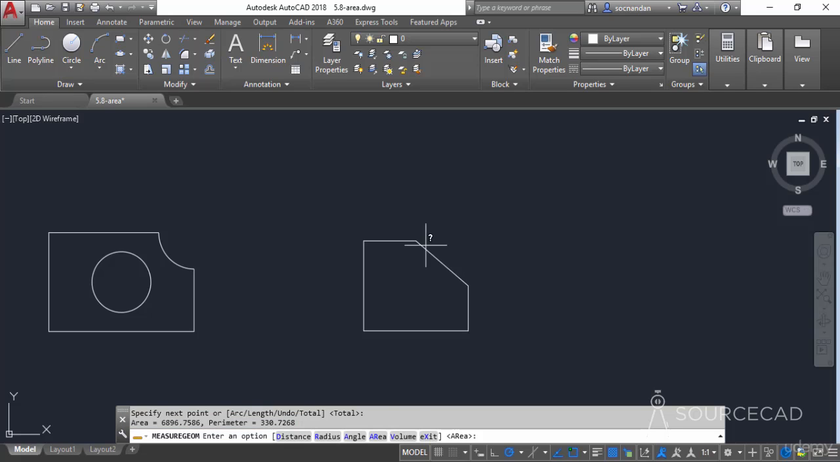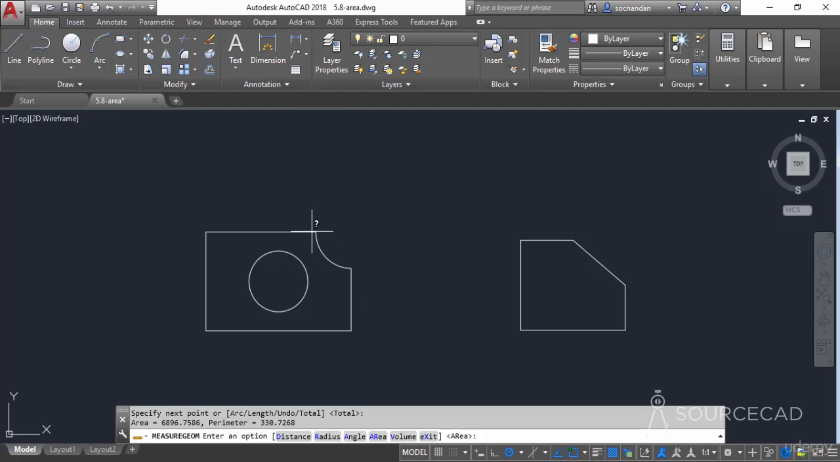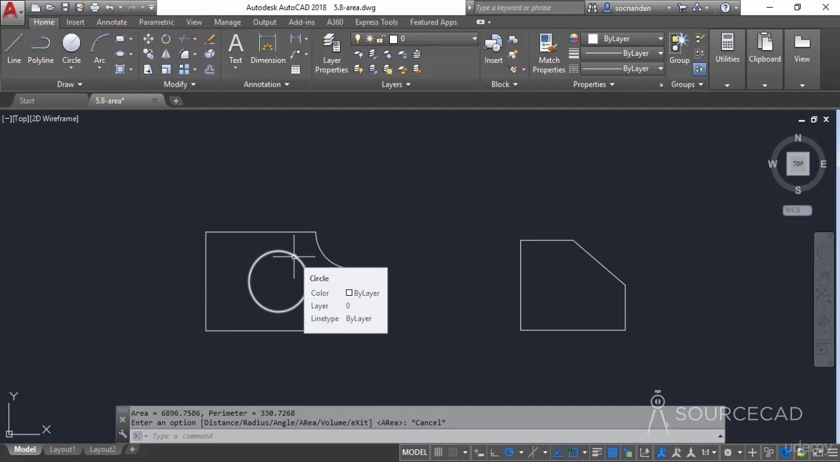Now in this case, the geometry was quite simple, so we selected the coordinate points and we found out the area. But in this case, we cannot find the area simply by clicking because we have an arc here. Now let's ignore this circle for a moment. I'll press escape key, and I'll try to find the area of this complete outer geometry. We will simply ignore this circle for now.